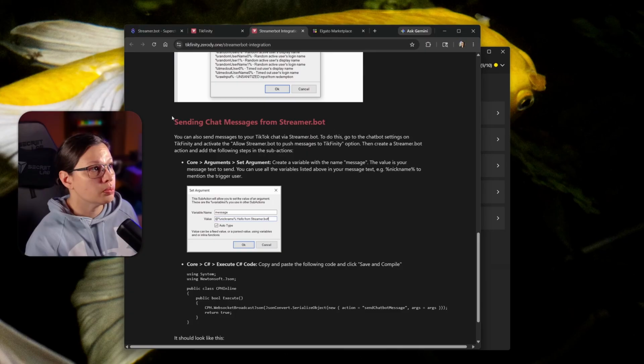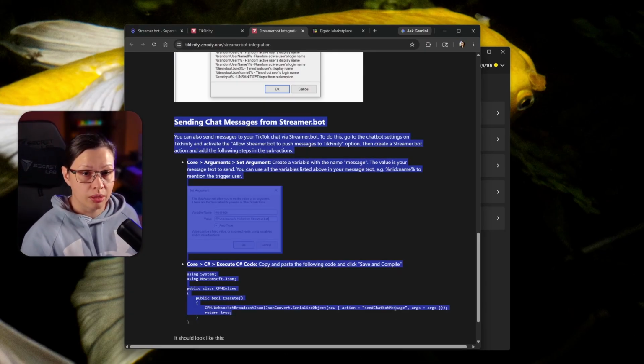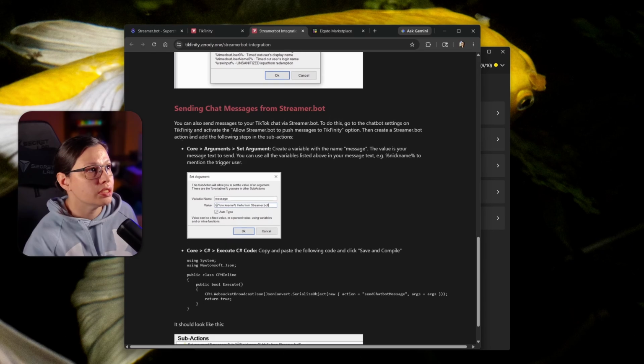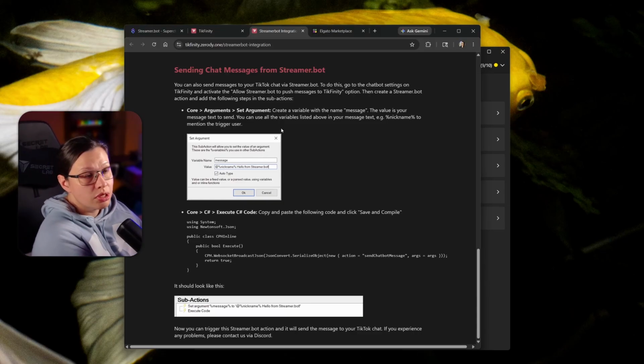So literally this right here is how you're going to be able to do the what's the game name, right? It says right here you can send messages to TikTok via Streamer.bot. To do this, you have to go into the allow Streamer.bot to push messages to TikFinity options, and then create a Streamer.bot action to add the following steps in the sub-actions, right?